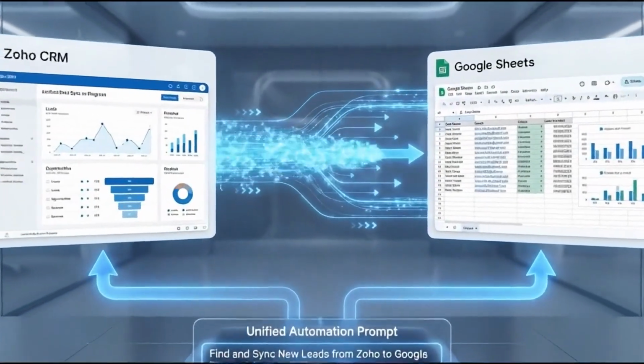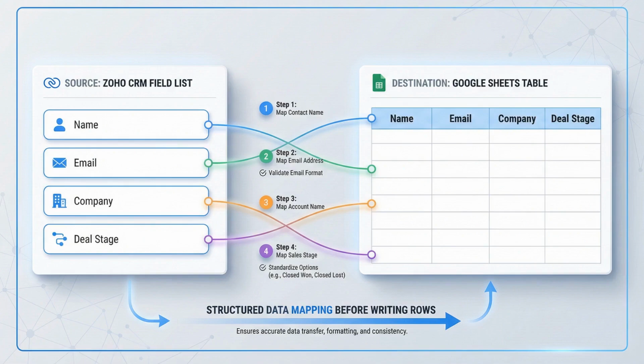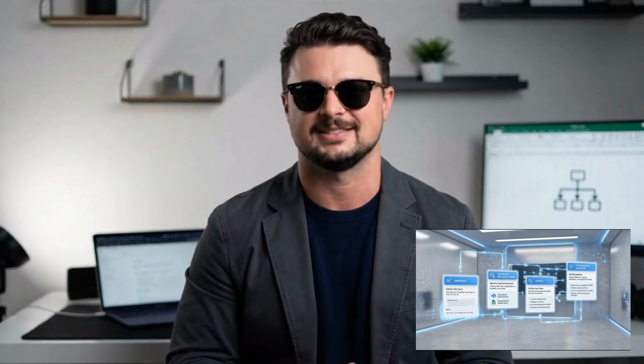When you chain Zoho and Sheets together, bridge both systems in a single prompt. Specify what fields to extract from Zoho, map them to the exact target columns in Sheets by name, and define the column order and format before the operator writes a single row. Use this 5-part template every time. Objective, system and record or sheet, actions, constraints and guardrails, and output with confirmation.